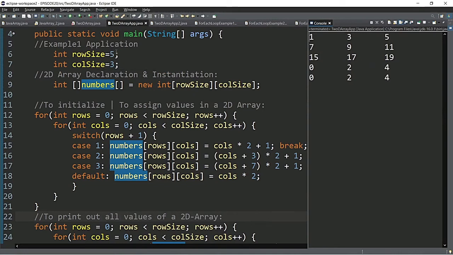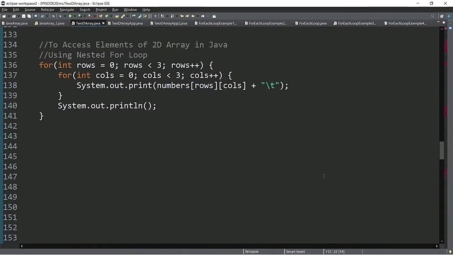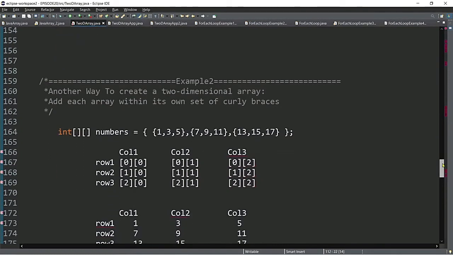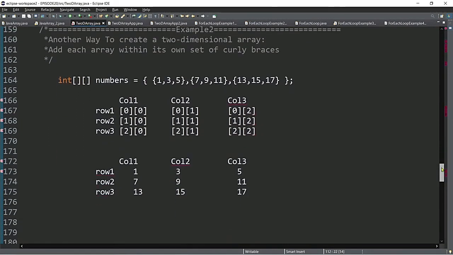Now, another example of declaration and instantiation with initialization in a two-dimensional array is by having this syntax. Just like, again, a one-dimensional array, we can declare an array with values all in one line. So we use this type of syntax if, before the program execution, we already know the values of our array elements. So we call this an initializer list.